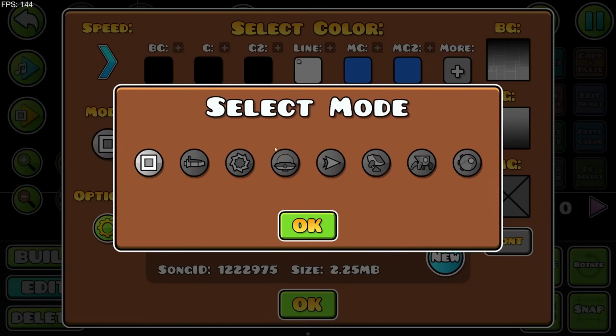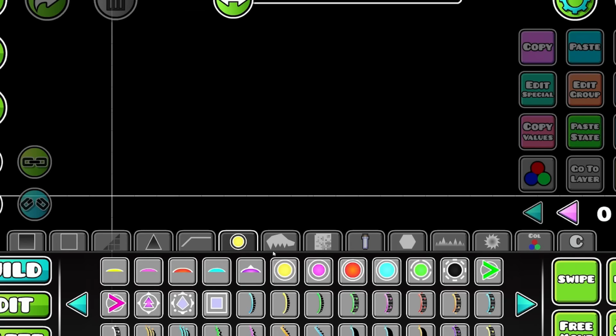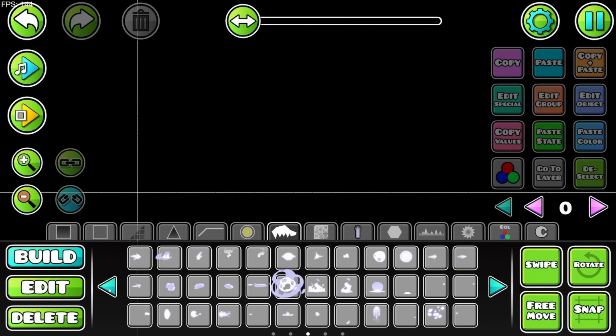Now, when I don't have triggers, the next best thing I can really look at is a bunch of animated objects here. That's the wrong tab. Awesome. Great start. Right, what are we gonna use? We're gonna use some electricity, I think. Let me see. This one.